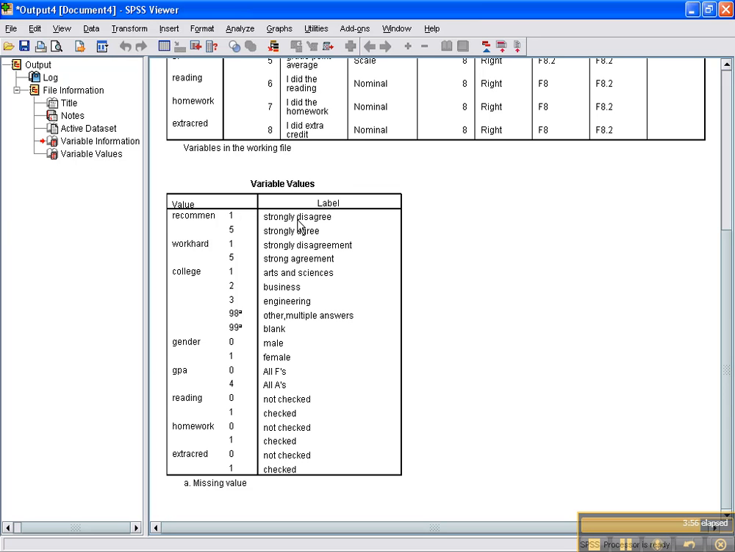We understand what they mean. So a 1 represents strongly disagree. A 5 represents strongly agree. It's a code for a value, a unit of meaning. So these variable values are essentially our code book. It helps us understand what each number represents. This code represents male. This code represents female. So this reflects everything that we've done in the previous steps.